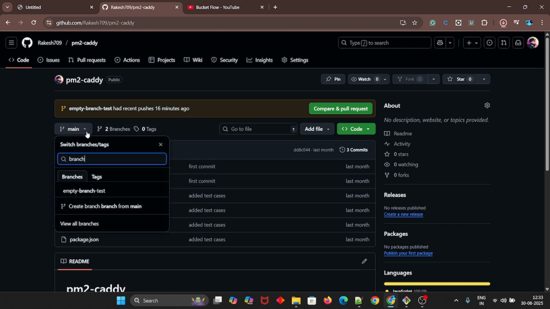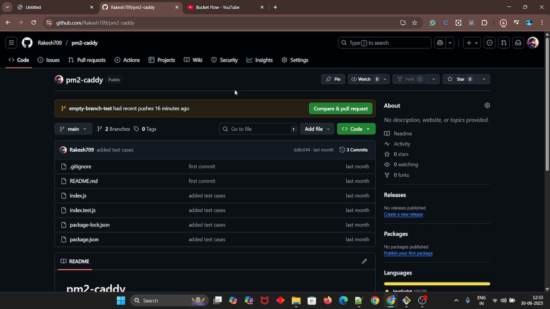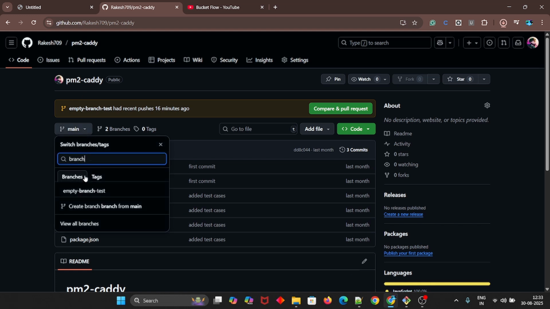You want an empty branch in your existing repository. So how can you do that? I hope you know how to create a repository in GitHub. If you don't know, please comment, I will make a video on that. So I have two branches in my current repository: one is empty branch and one is main.